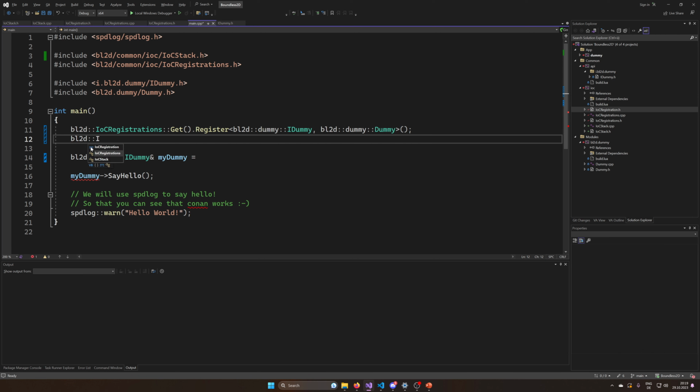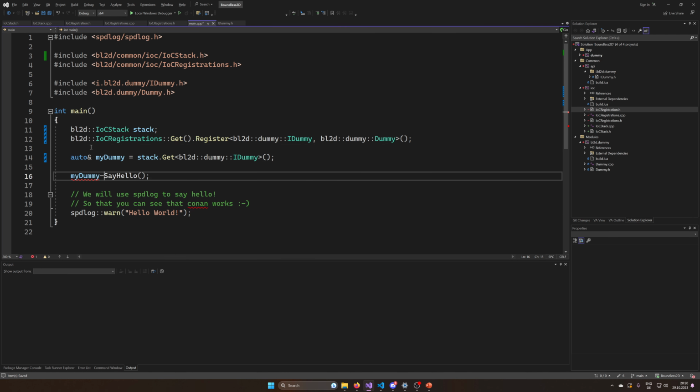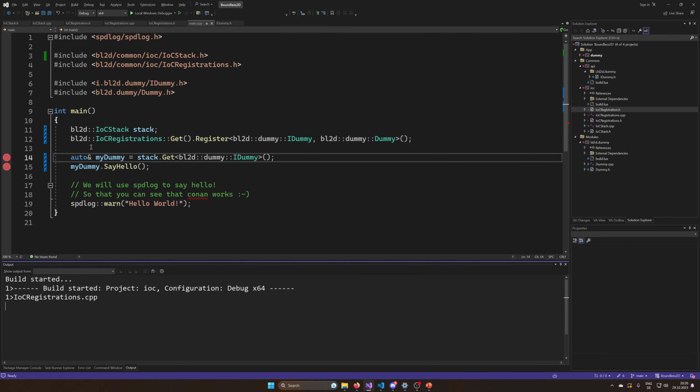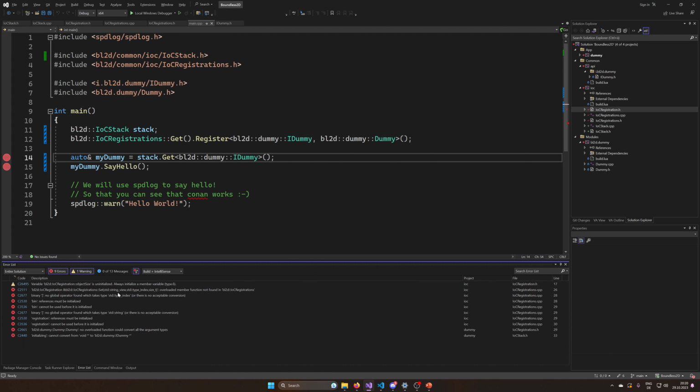BL2D IoC stack. Right, we can have a stack and then we can register. The order is not dependent. I don't think the return values were able to be deduced, so we need to have it as an auto reference to my API. And since it's now a reference, I can say hello. The general idea is that this piece of code is doing the same thing that we had previously, but better. Now, what is the problem?